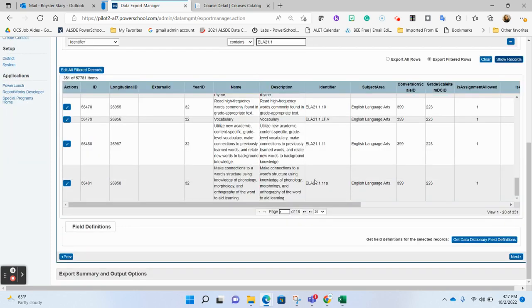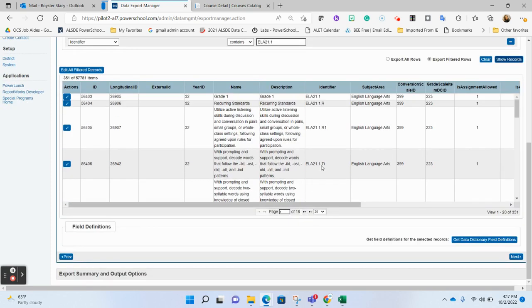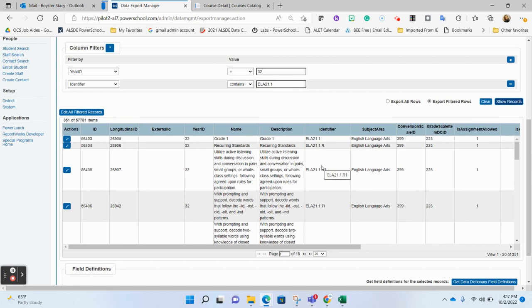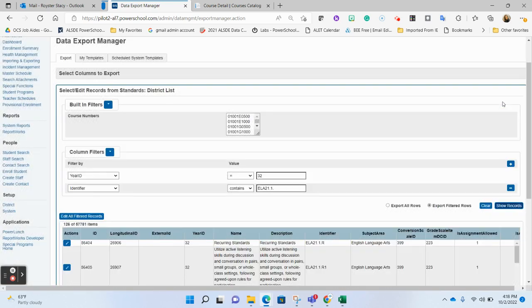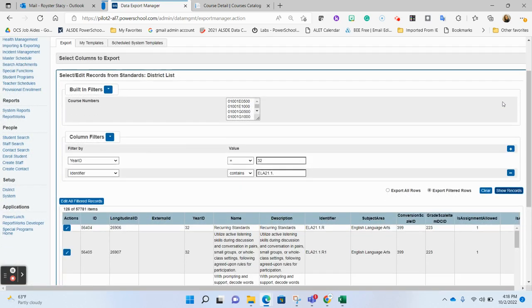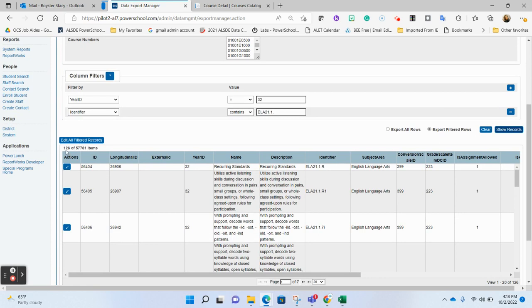Now, I've got to be very careful because inside of these are also going to be, and if I were to scroll through some of them, any grade level that contains a 1 at the beginning, such as grade 10, 11, 12. And I do not want to attach those to grade level 1. So what I would do is, noticing that there's a dot after that, I would put a dot here, show records, and now I have driven it all the way down to just my 126 actual first grade standards.